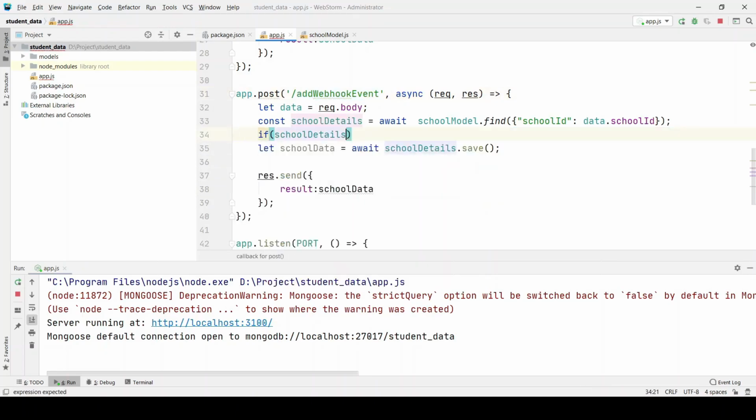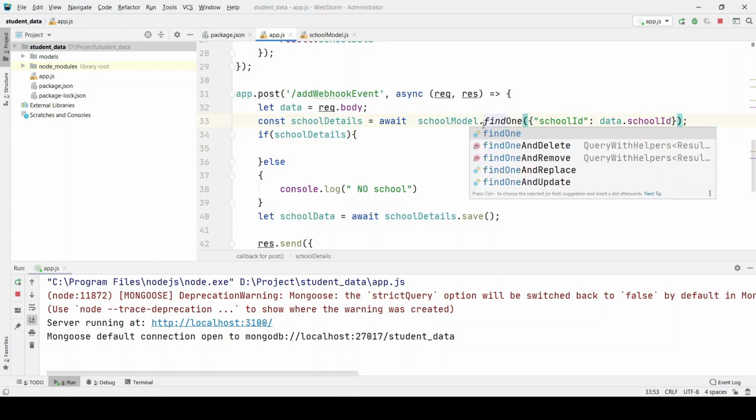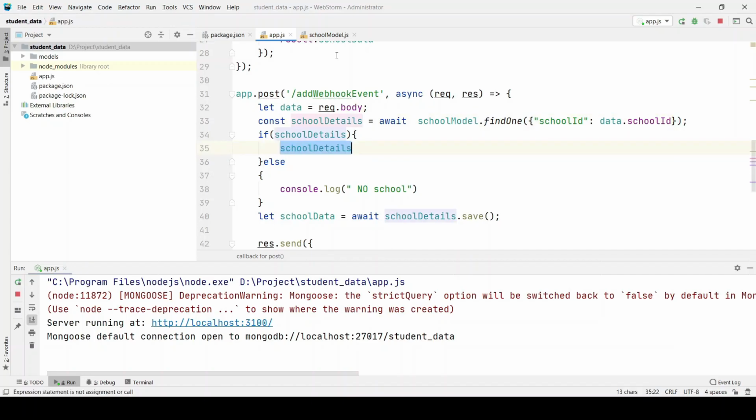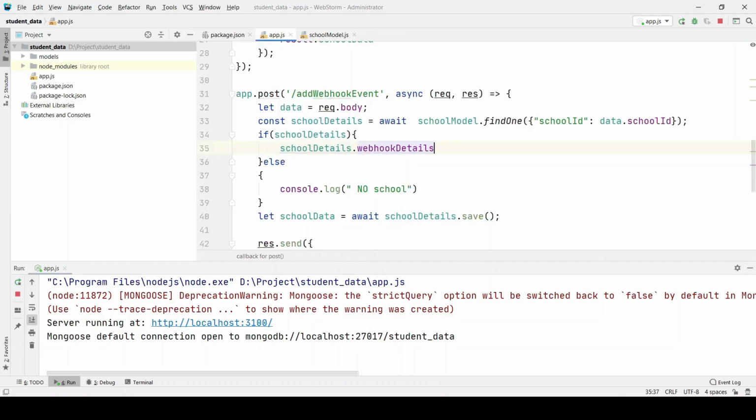So check here, if school details is there, then proceed, else put a message like console.log no school details. I am expecting school ID 1 will be there. We are going to call the data, get the school details, and then add that webhook event to that particular school. Try to change here to find one, otherwise you will get an array. So school details, and this is our webhook details, correct? This is one array, so we have to push to it.